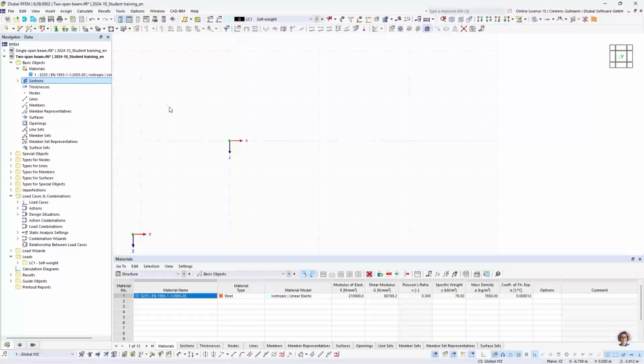Before, we created the nodes, then the line between the nodes, and then the member on the line. You do not have to do it that way. I just wanted to show you how everything is built up from the ground. There's a quicker way that I want to show you to do exactly this, and that is by creating the member directly.